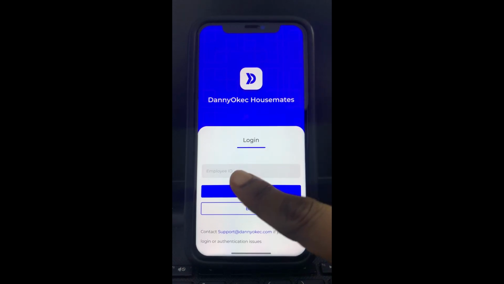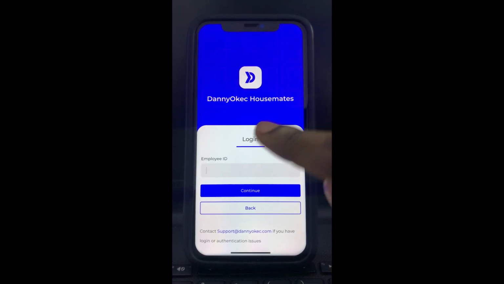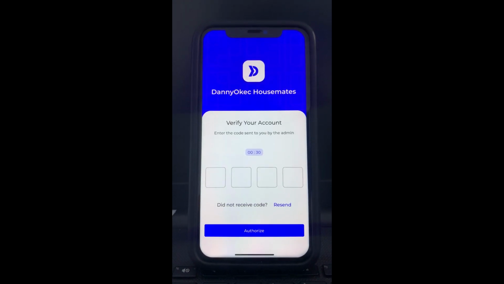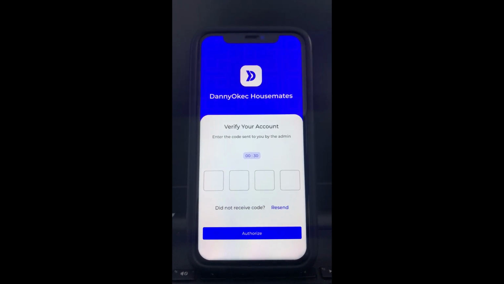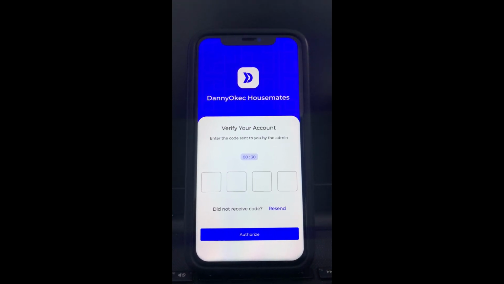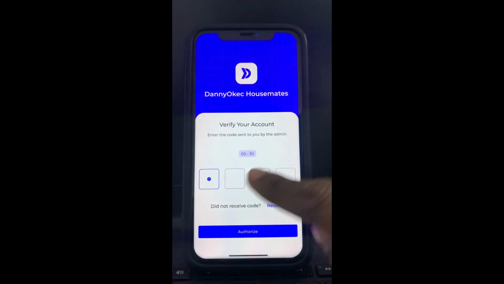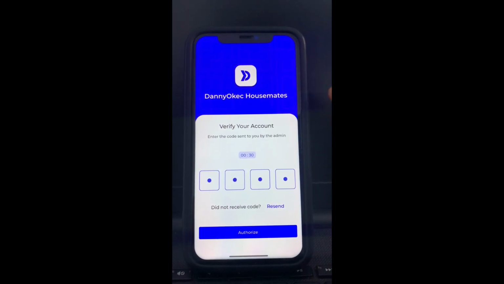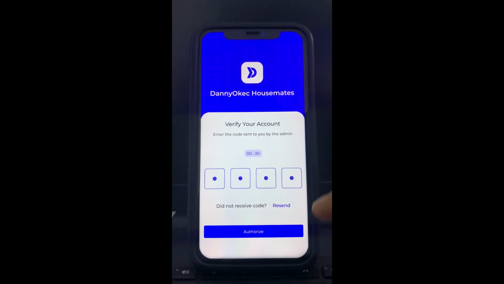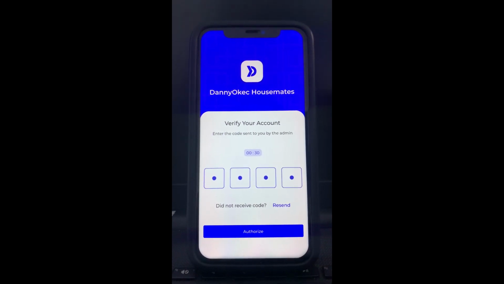So you get to put your employee ID here, and then you continue. You're going to get a verification screen. You have a verification code sent to you. So once you get that code, you just input it here. And if you don't fill it in before the countdown, you can resend, and then you get sent another verification code. Once that is done, then you can authorize here.